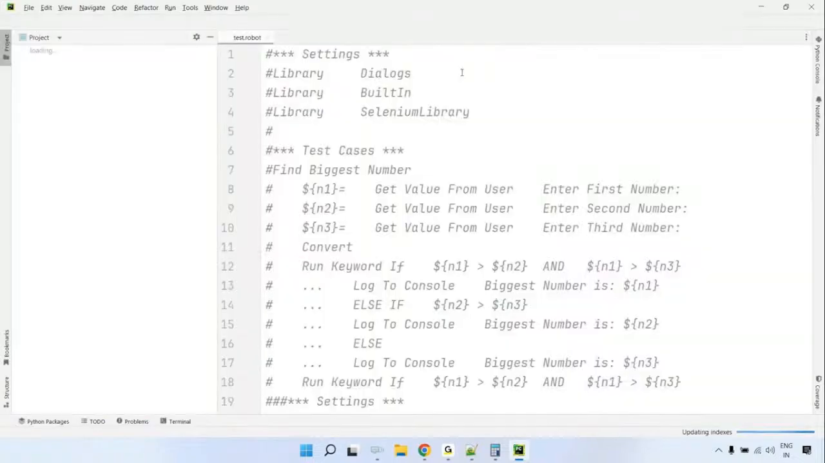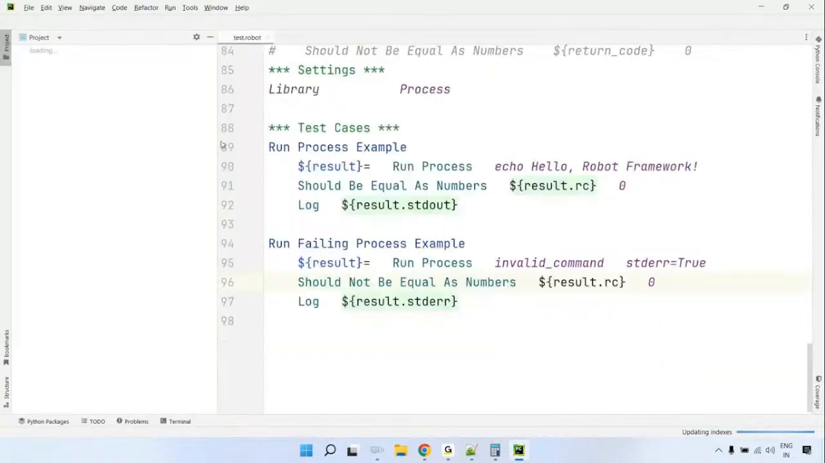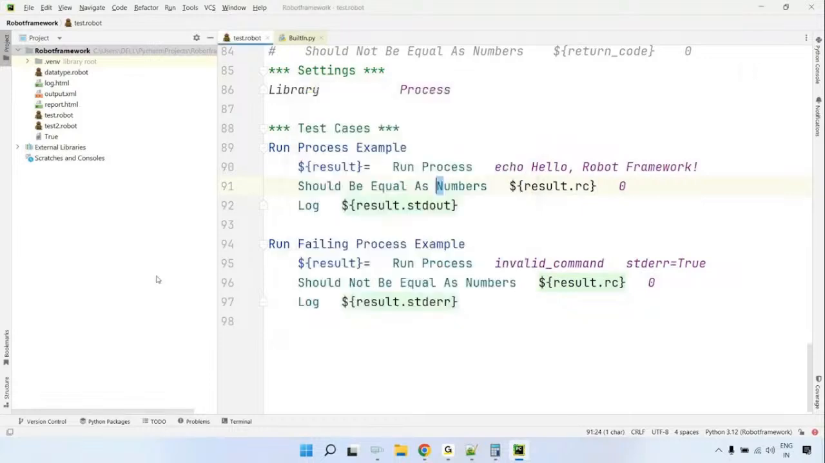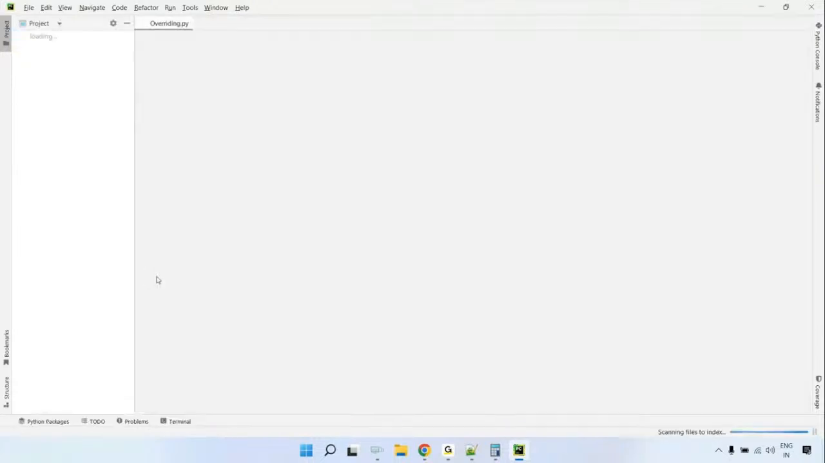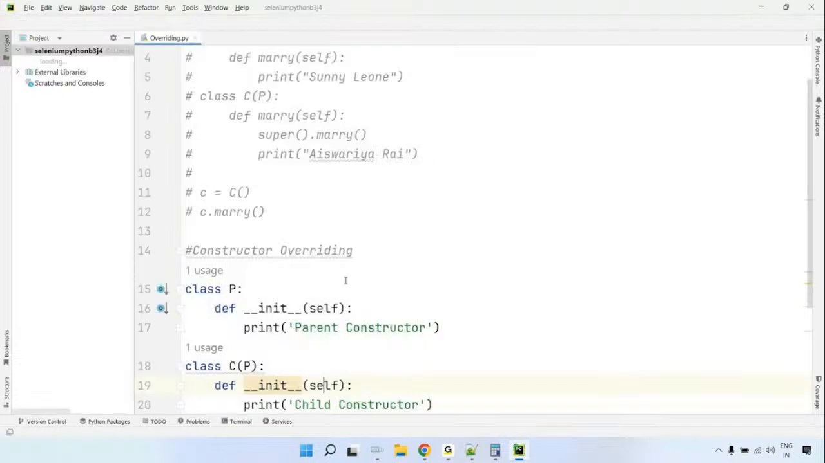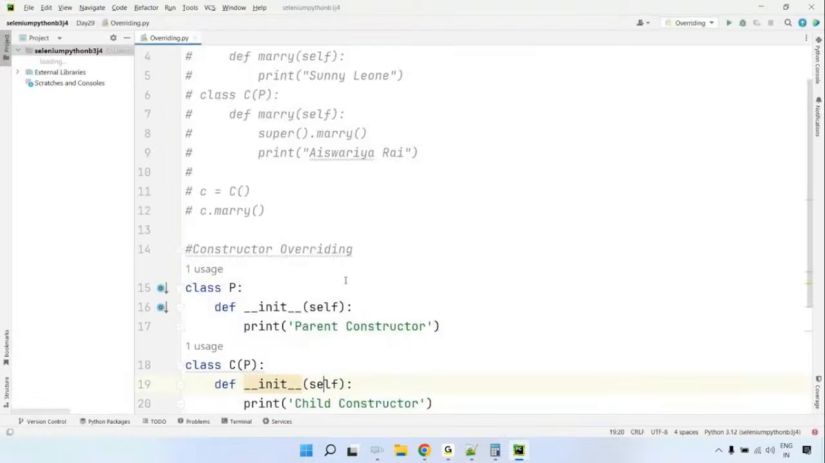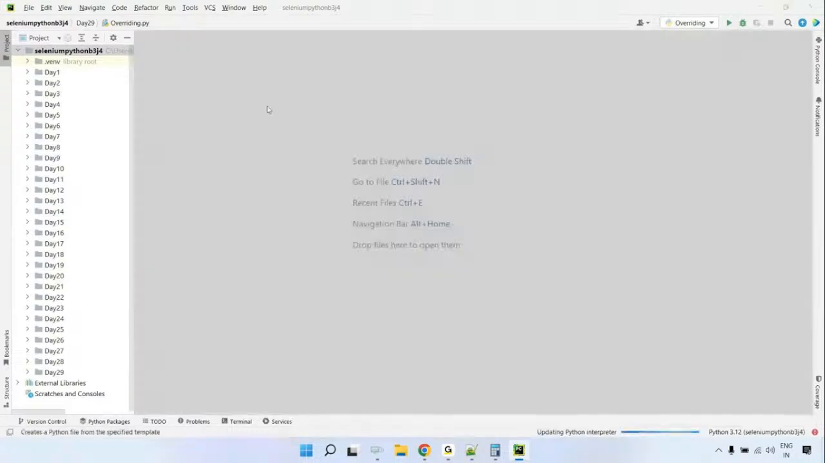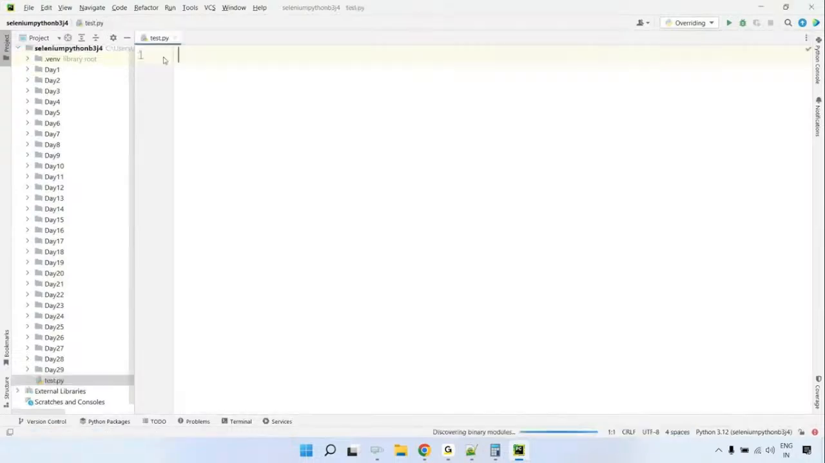This is the Robot Framework project from the previous batch, which we have covered extensively. Let me open this. I'm creating a test module here, just for your understanding.